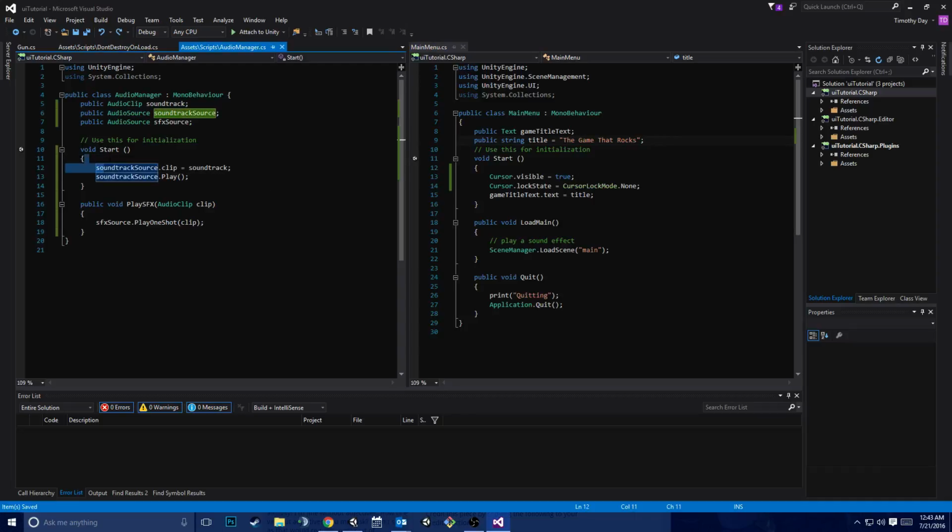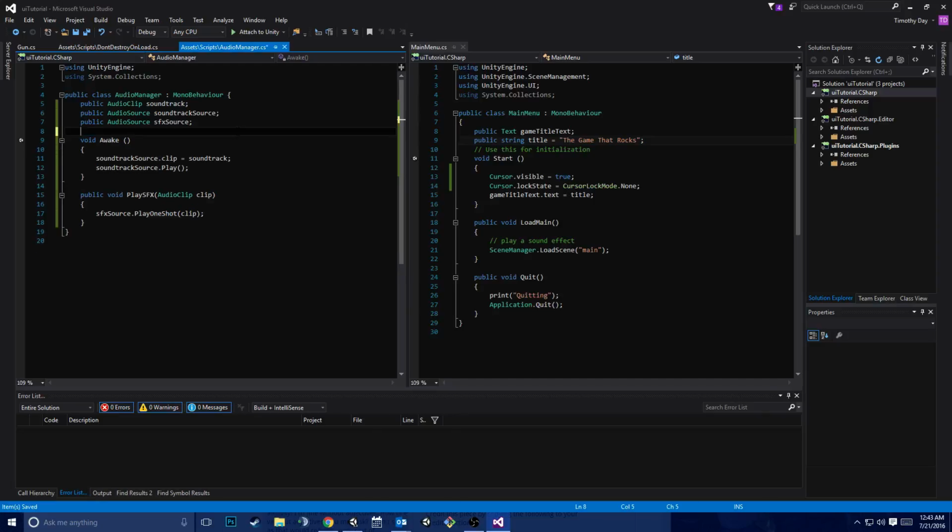So there's a couple things I'm going to do. First, I'm going to change start to awake. We talked about this in the past, but awake is called before start. To be more specific, awake is called when the object is created, when it's instantiated, and start is called before the first frame happens while that object is active.